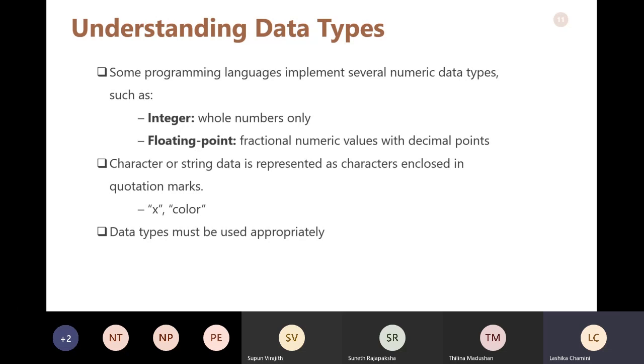And in floating point, that means if you need to store a fraction number or decimal points, then you can't use the integer data type. Instead, you have to use the floating point data type. For example, if you need to store the value 0.02, then you should use the floating point data type.